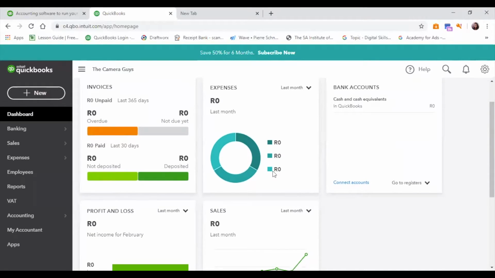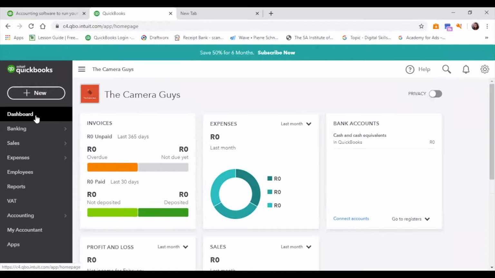We're first going to look at how to navigate the key features. Okay, so we're going to start off with the simple dashboard, which is on your left. We can see that we've got the invoice section. The invoice section is really nice. It shows you the amount of money that's unpaid for the last 365 days, what is overdue, what is not due yet, and what has been actually deposited in the last 30 days.